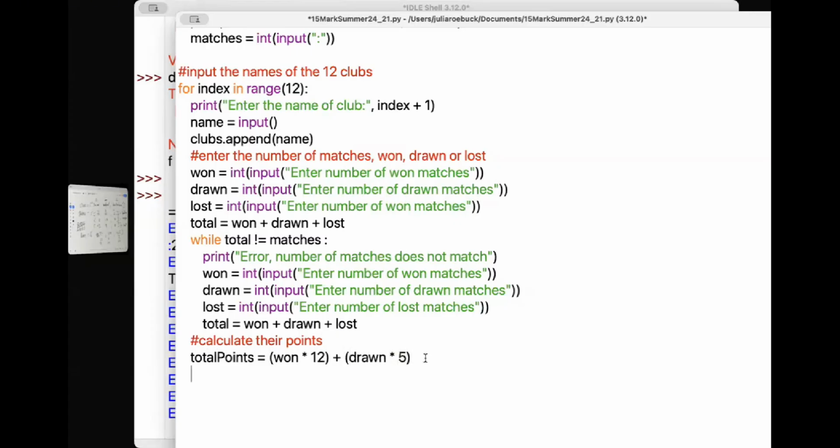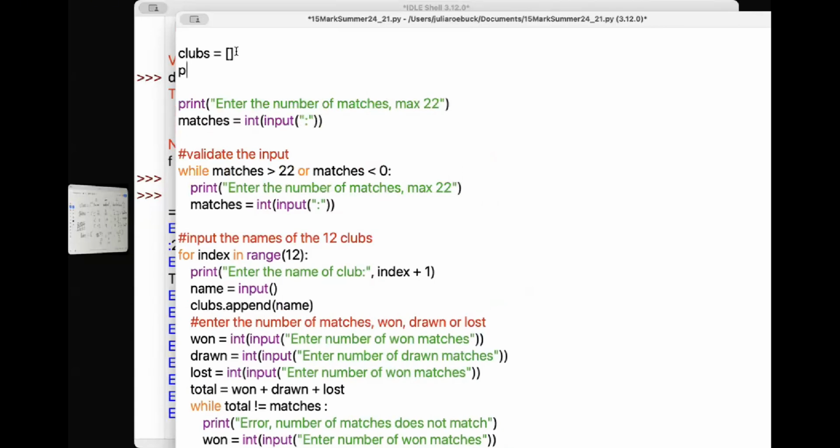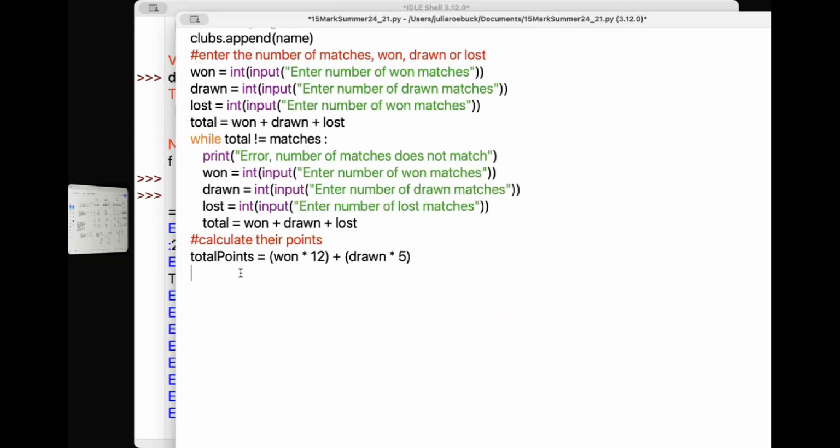And then we're going to put that into the array, which is called points, which I haven't created yet. So I'm just going to do that up here. Points. And I've just realized I've forgotten to do something, but I'll do it in a moment. So that's the points array. So I'm just going to append that into the points array. Points dot append total points. And that's going to add the data into that array.